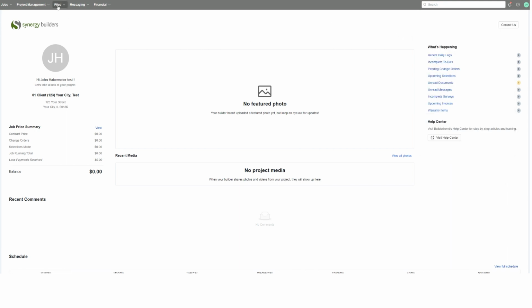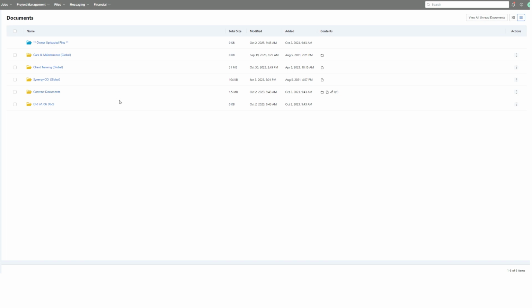But you can also navigate to that by clicking on Files, Documents, and once you get into the Documents area, you'll notice that there's an icon right here that is requesting some signatures. So we're going to open up that folder, and when we open that, we'll see some documents that are ready to sign, indicated here.